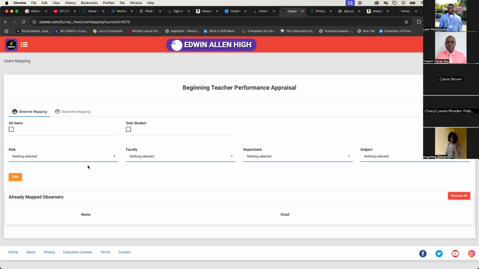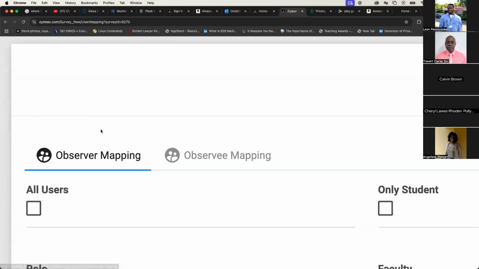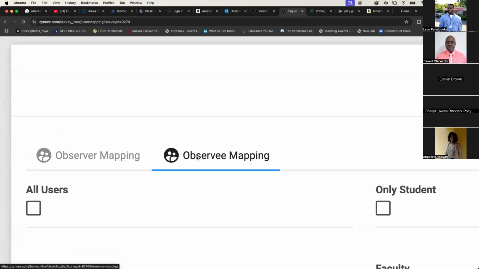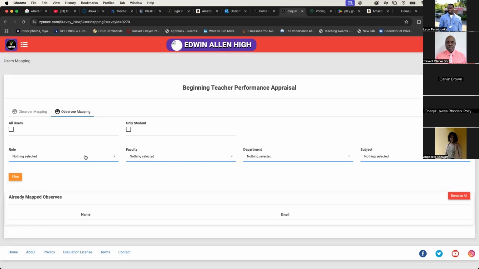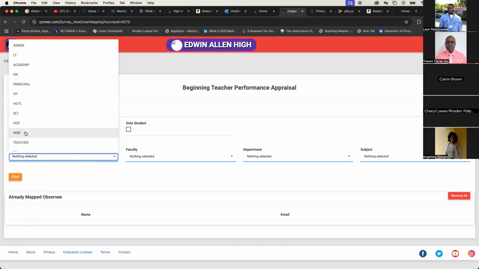Now, when I click save, only the beginning teachers will be down here as the observer and the observee. If I want to be more precise and I know the persons I'm mapping, let's say teachers with special responsibilities, those persons in the system are logged as HODs. So I would check HOD there, because I know that all my HODs are mapped with HOD as a role.